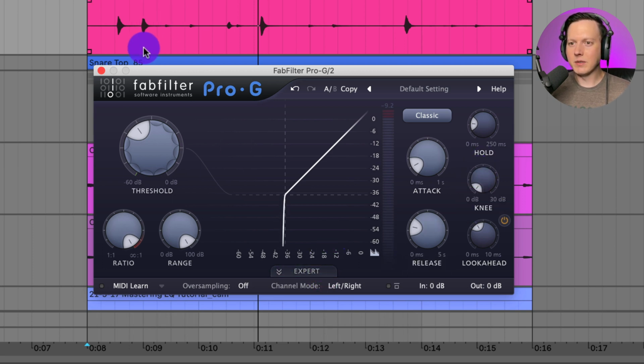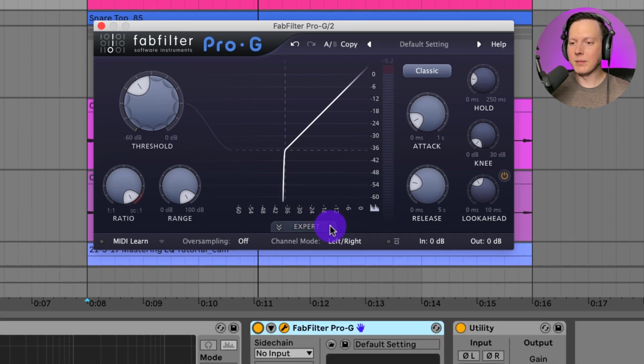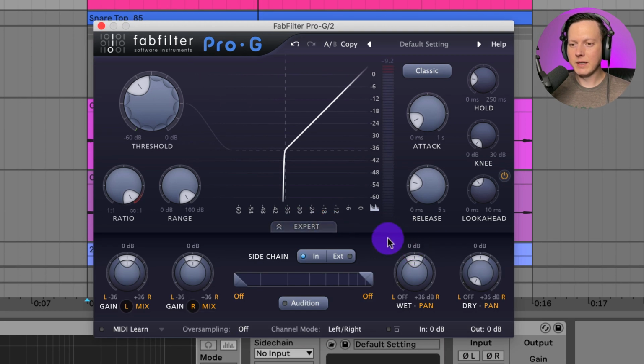Now to filter out some of the kick information that's coming through that gate, I'm going to go to the expert mode, open that up, and you've got some options for the sidechain. You have either your internal sidechain and your external sidechain, and you can filter off some of the frequencies of the actual sidechain. So I hear some cymbals coming through, and I'm going to filter off some of the high end, and I also hear some of the kick coming through, so I want to filter off some of the low end. I want to hit this audition button and start listening to the sidechain.